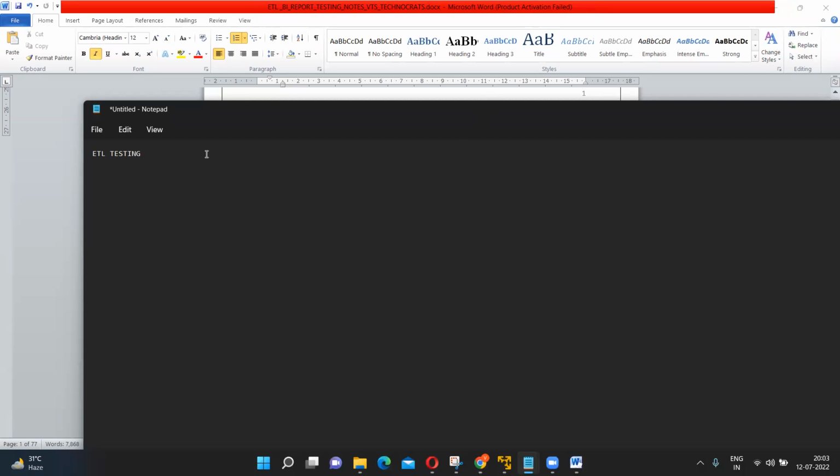Yes, guys. ETL testing. Okay. So ETL testing, E stands for extract, T stands for transform, and L stands for load. So ETL testing is basically extract, transform, and load testing.